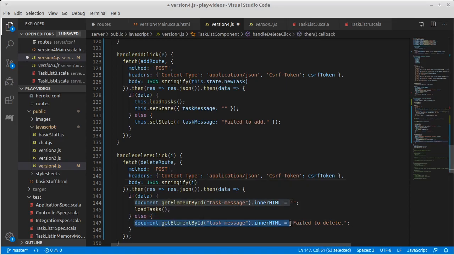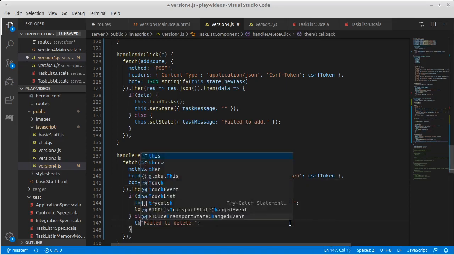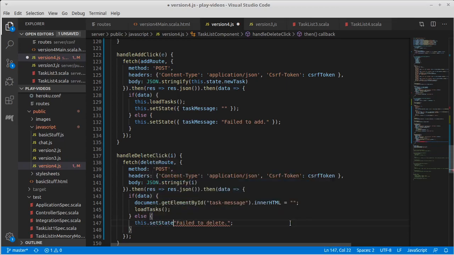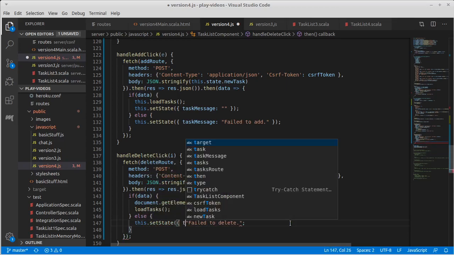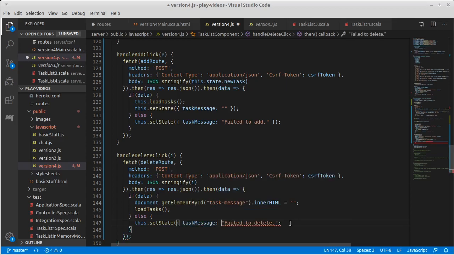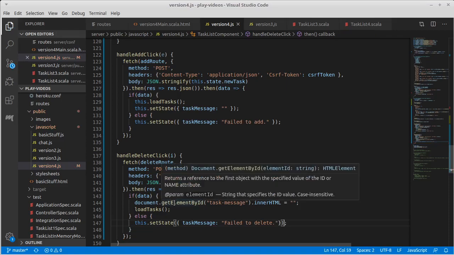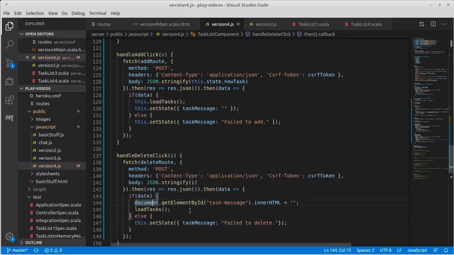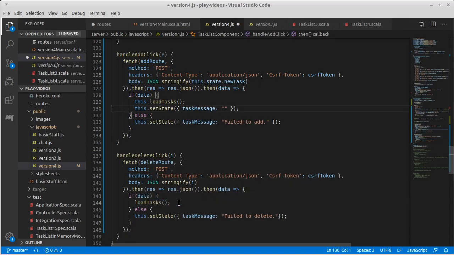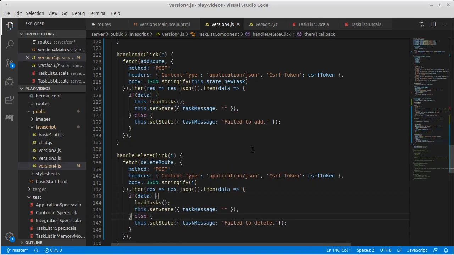If it is false, then we need to set the state such that the task message is our string. If it is true, then we have deleted it, and we need to load tasks and clear out the message. And we have a setState that clears the message right there. So there we go. And we're reloading the tasks. Let's see if that works.